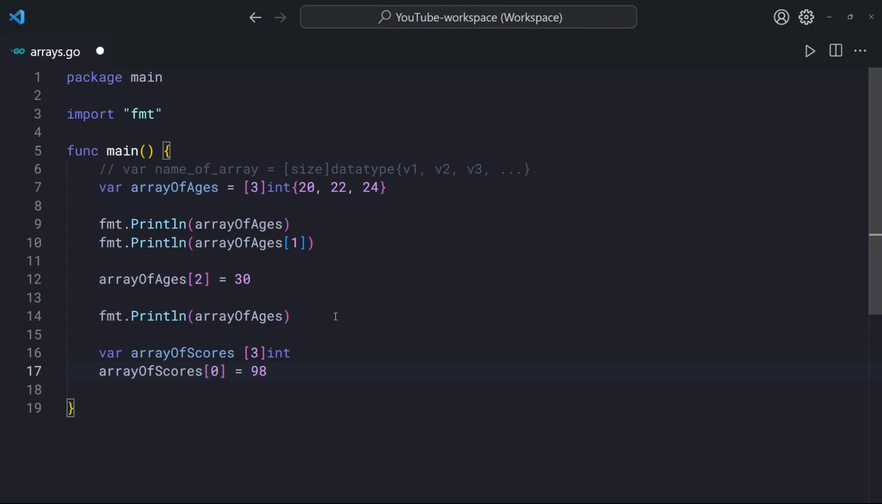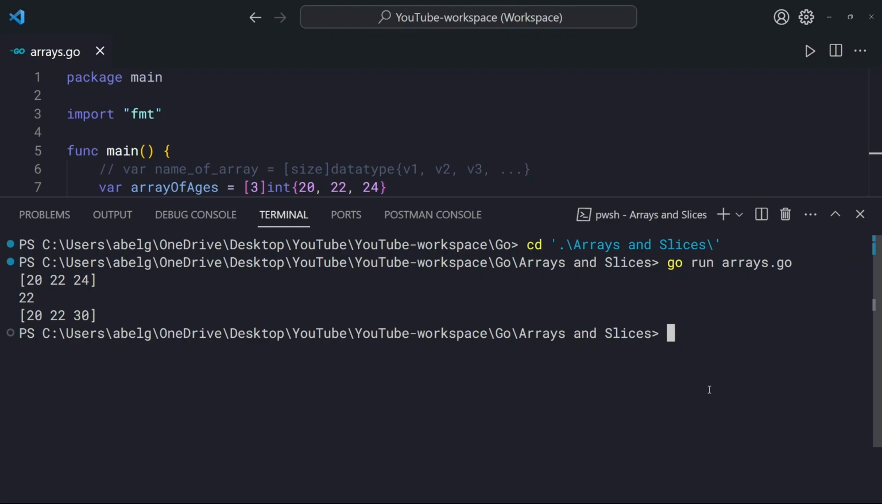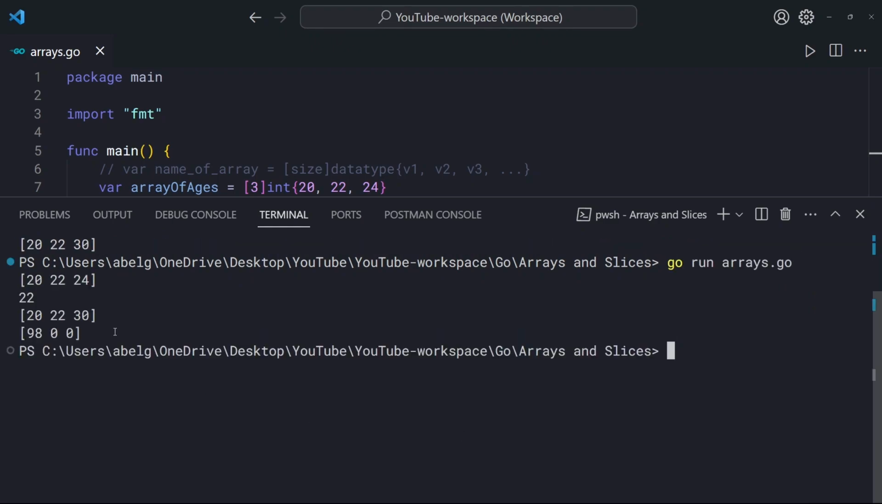Now I'm going to leave the other spots unchanged to show you what happens. So let's print out the array. So we're going to have println and we're going to pass in array of scores. Now we can save this file and head to the terminal and we're going to run the same command again. So as you can see, when we print out the array, the values that we did not touch are going to get populated by zeros. This is because our array deals with integers. If we had an array of strings, instead of zeros, we would have had empty strings.